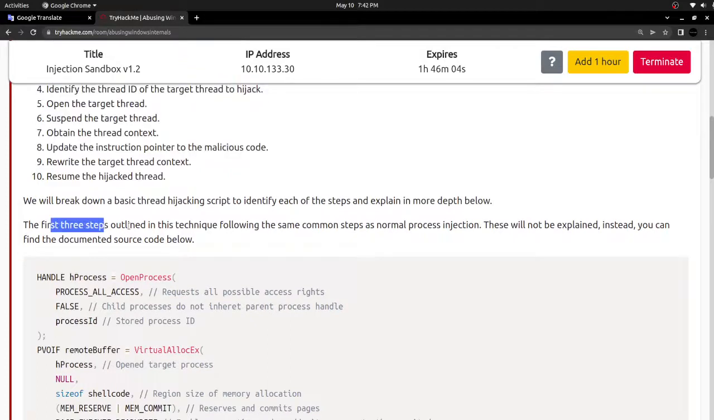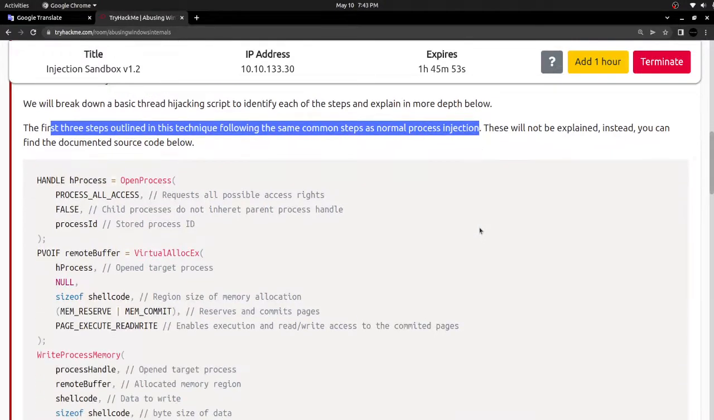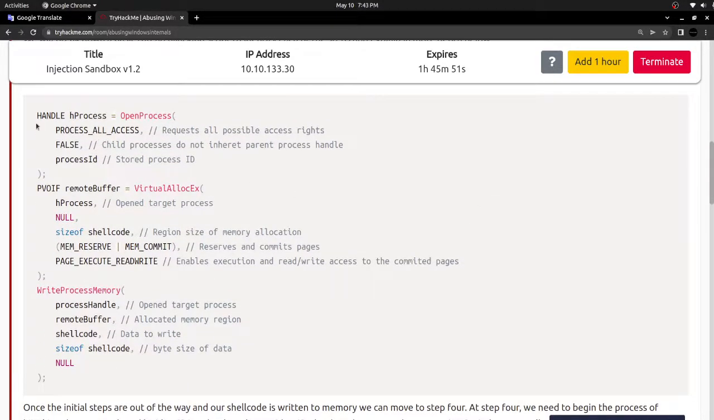The first three steps outlined in this technique follow the same common steps as normal process injection. Actually, we have witnessed the same steps in shellcode injection. Now, moving down further, you can see this code block. The first one is OpenProcess, not creating a process. It is spotting a legitimate ongoing process and simply opening that process and allocating the memory within that specific process.